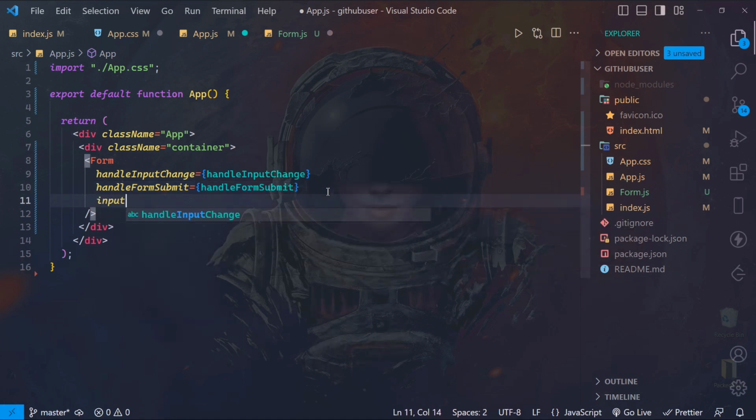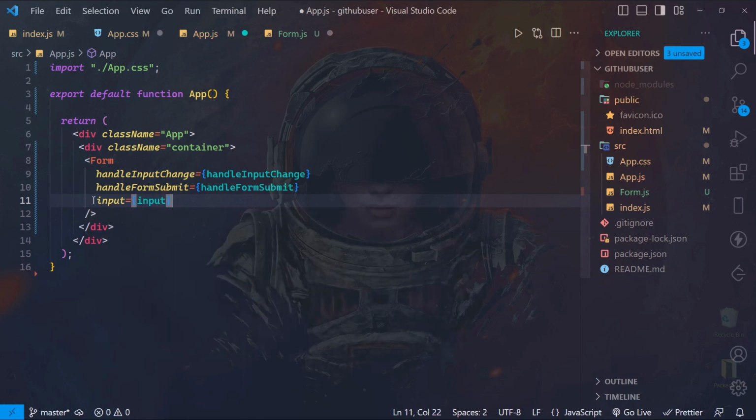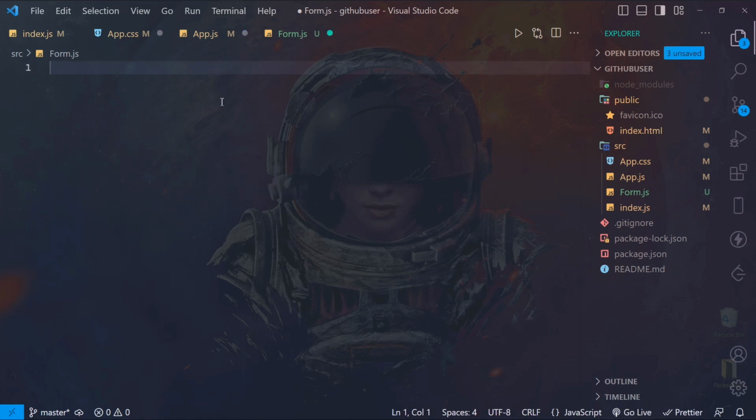And the next is input. So we want to pass the input. Let's see, what is it? This input is going to be a state. So how do we do that? Firstly, now that we know this, we will create a form component.